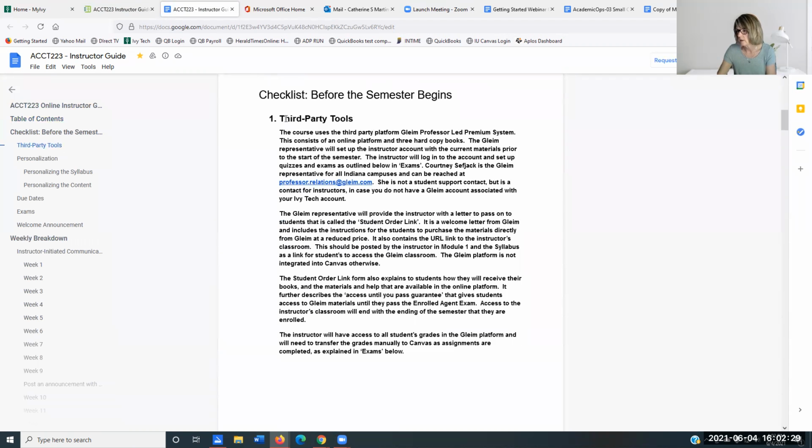And this, in the checklist before the semester begins, talks about the third-party tools. And this again goes through the use of the Gleim professor-led system. And this talks about the representative and setting up the instructor account with the current materials. So Courtney is going to be, at this point in time, the representative for anyone that would be teaching at any of the Ivy Tech campuses. So she would be setting up the course, and I've got the email address here, and she's a contact for the instructors.